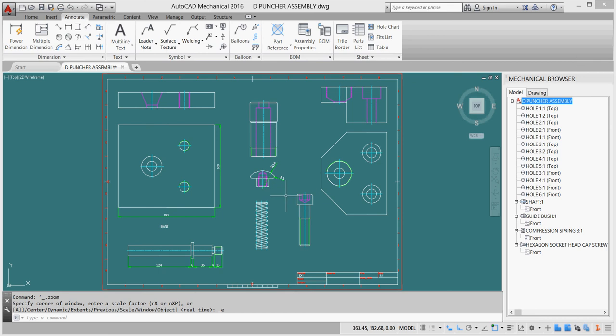I'll leave the other annotation and dimensions for you to exercise yourself. This way we come to the end of our tutorial on detailed drawing of our puncher assembly device. Next videos will deal with the assembly, how to assemble these parts together, and how to put balloons and part lists to this drawing. See you next video.